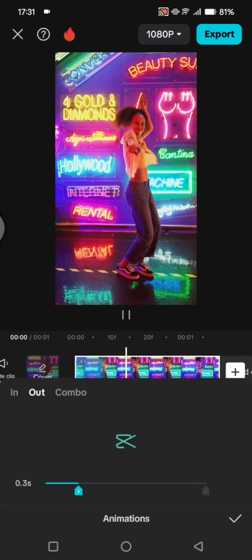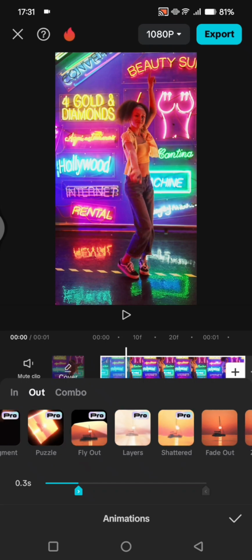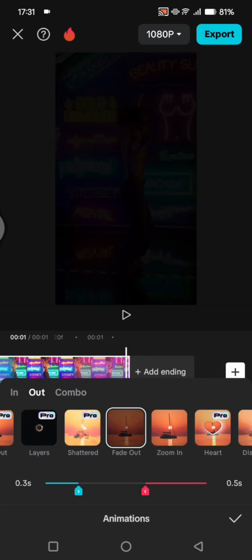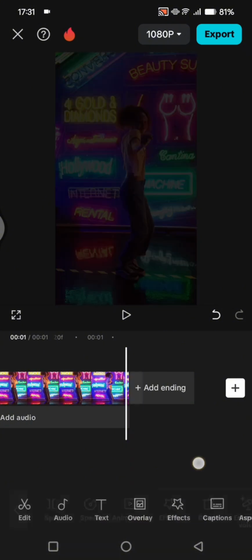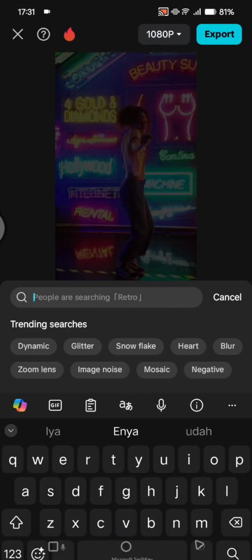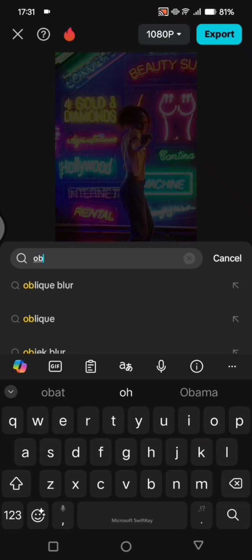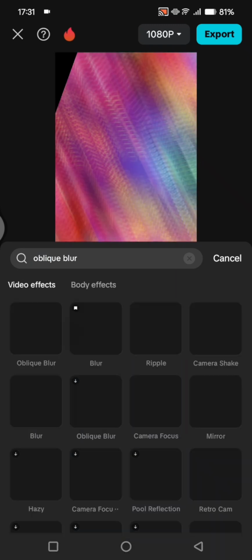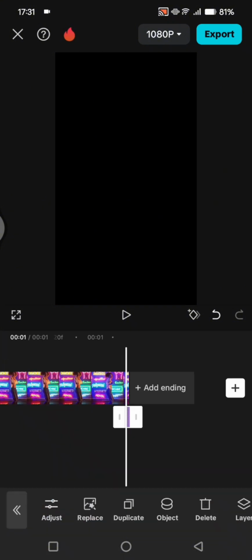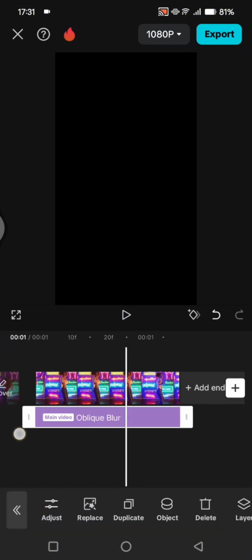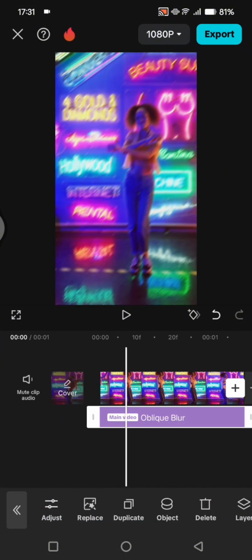Then click on the out animations and add the fade out around 0.1 seconds. Click on the check icon. Now go to effects, video effects, then find the oblique blur, and then add it to your clip, this one. Click on the check icon, and here you can make it as short as possible like this.